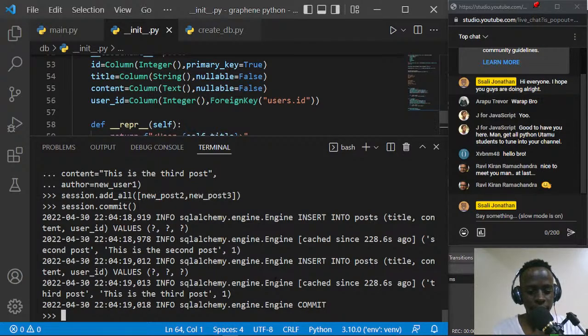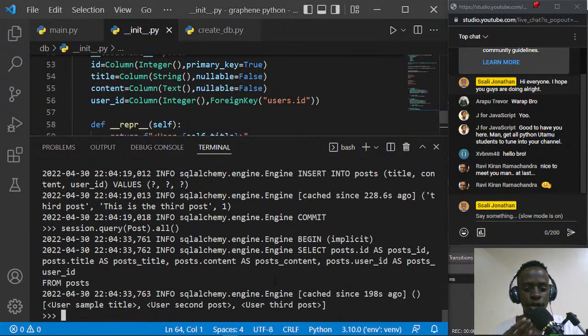Now that we have this, let's go ahead and query for our post. So I'll do that with session.query, and then I'll specify the model class, which is our post class, and then we shall call all. So we now currently have 3 posts.